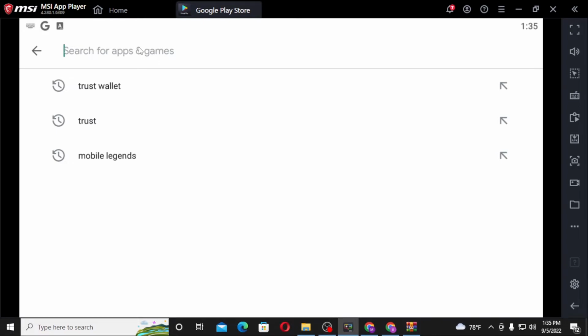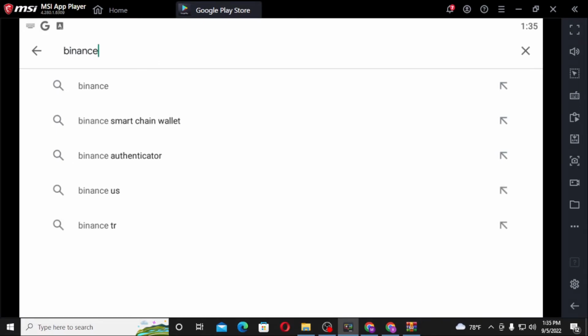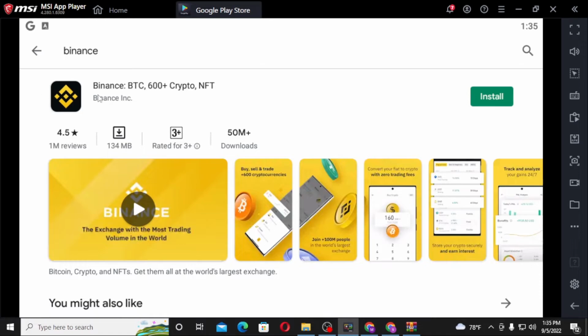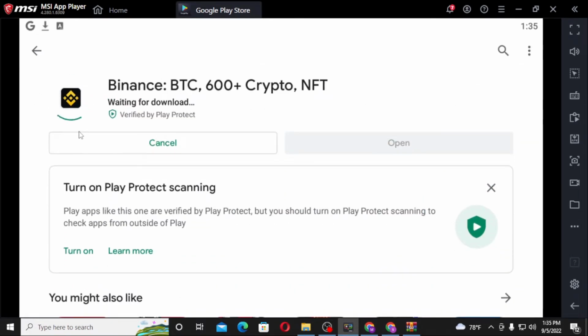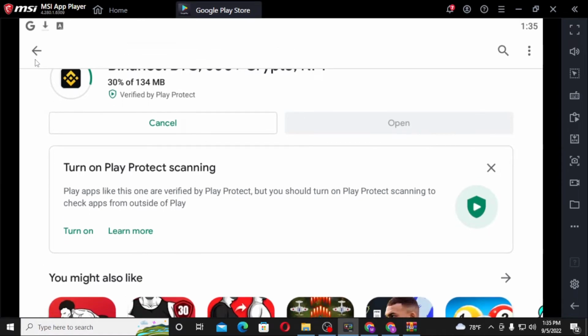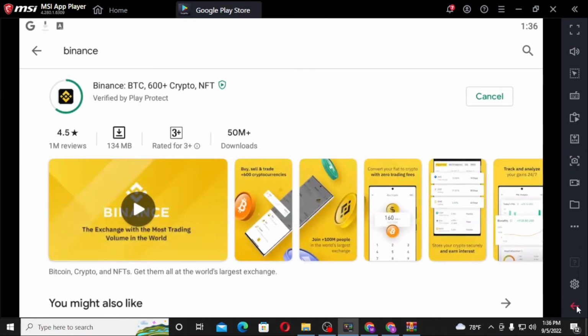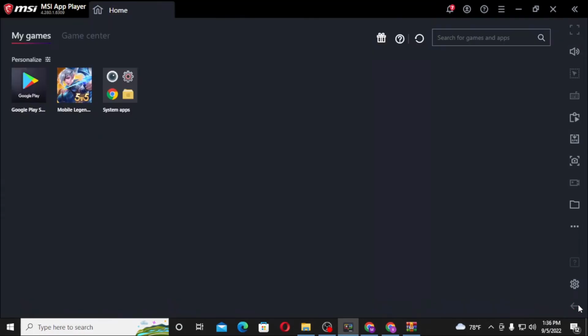Now let's go for our app and let's search for Binance. And here you can see the Binance BTC 600 crypto. Click on install and let's wait for the process to be downloaded. And you can see it's 130 MB worth of data. Let's go back, and to go back, there is the back option available at the bottom right corner of your screen on the MSI App Player. Click over there, and again and again, and it should be installed on this interface.